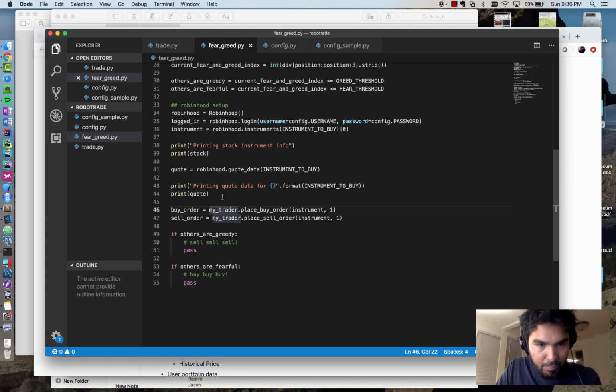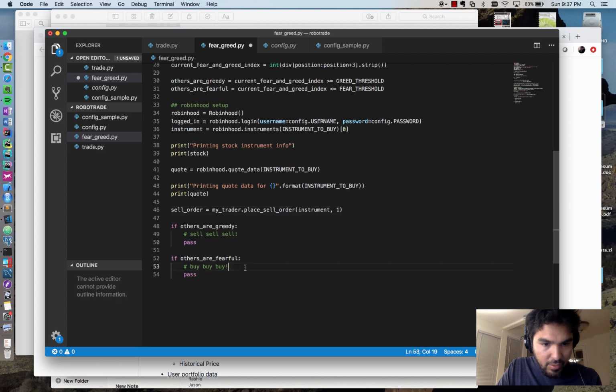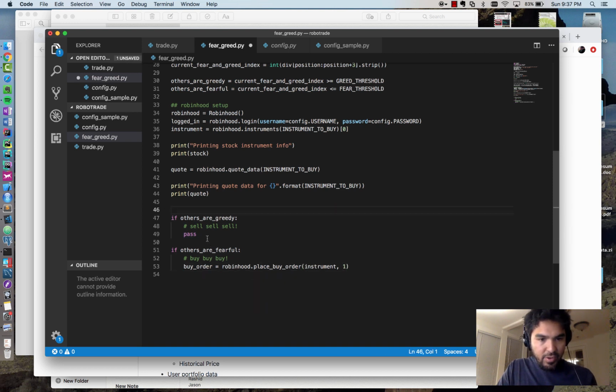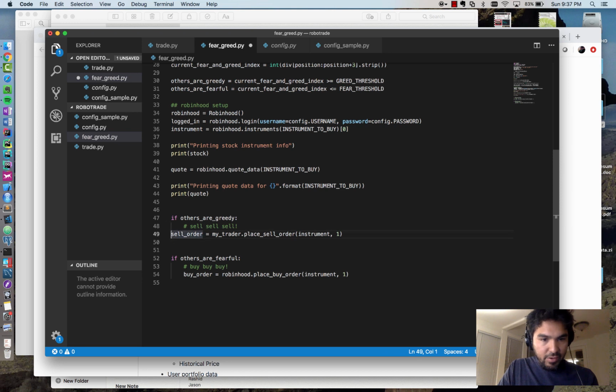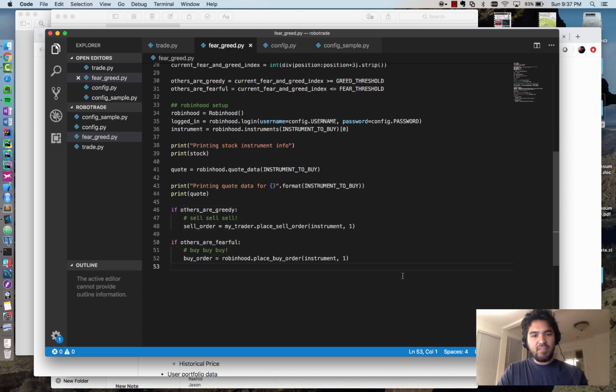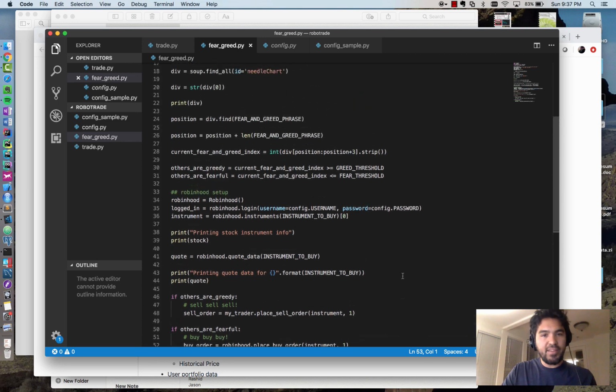So I'll do a quote, and we're going to do Robinhood place order, and we'll put that in when people are fearful, and we'll do a sell order here if others are greedy. So our script seems pretty simple. We'll do more testing in a future video. I'm going to get some money into an account so that we can try some of this out for real. But I think you see the basic gist of it.